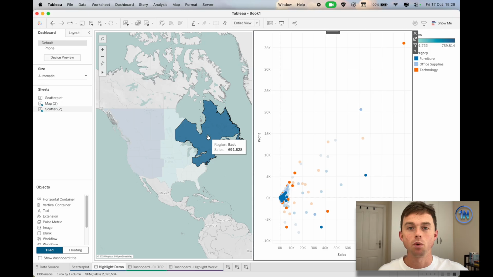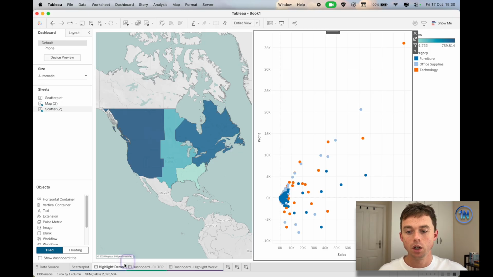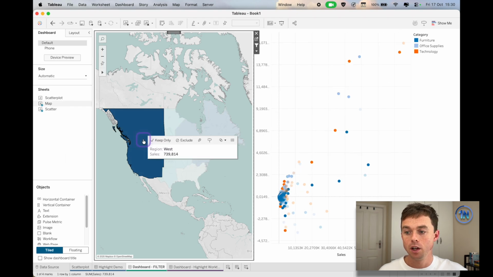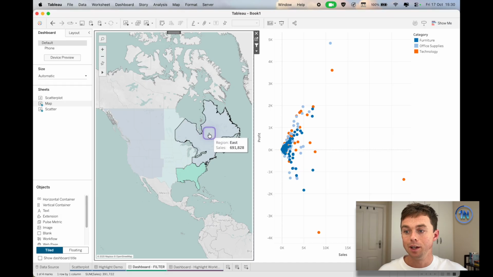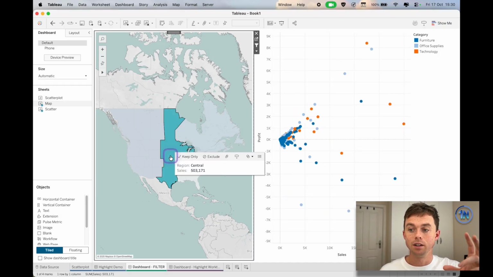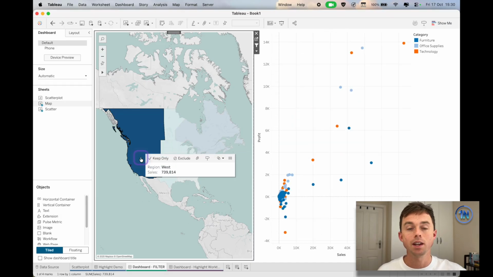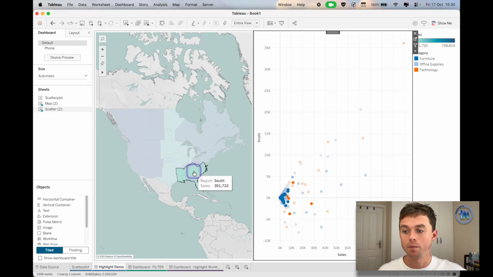Now, you might be thinking, well, hang on, why wouldn't you just filter it? Well, if you filter the dashboard down, so you use a filter action instead, what happens is it works, the scatter plot is changing, but you are limiting the number of points that you're seeing and you're losing the context that we have from this highlighter, right?